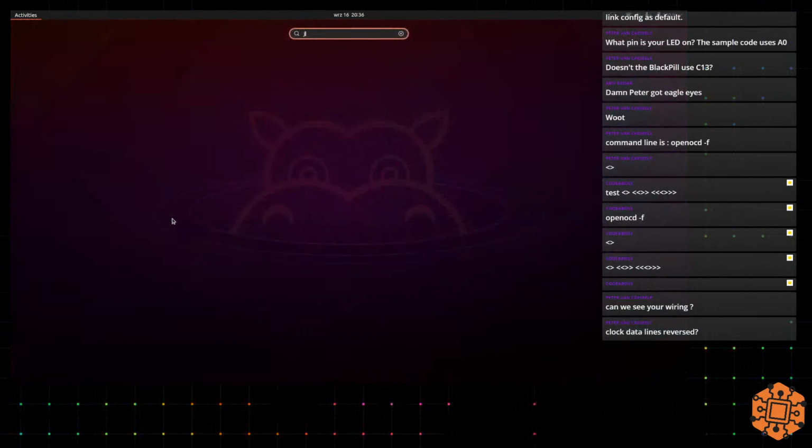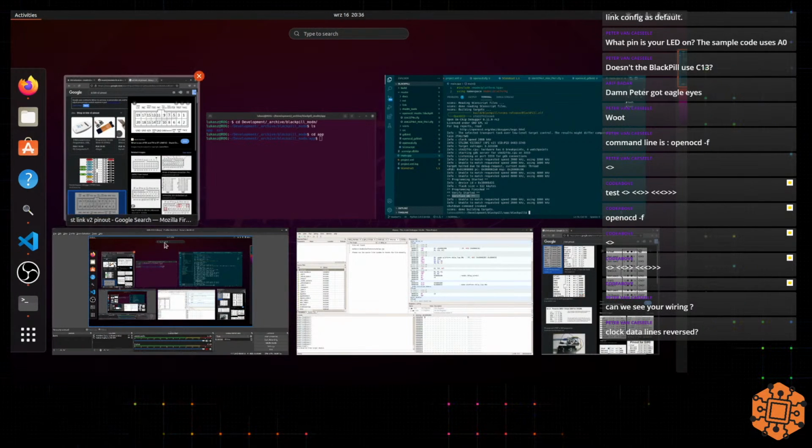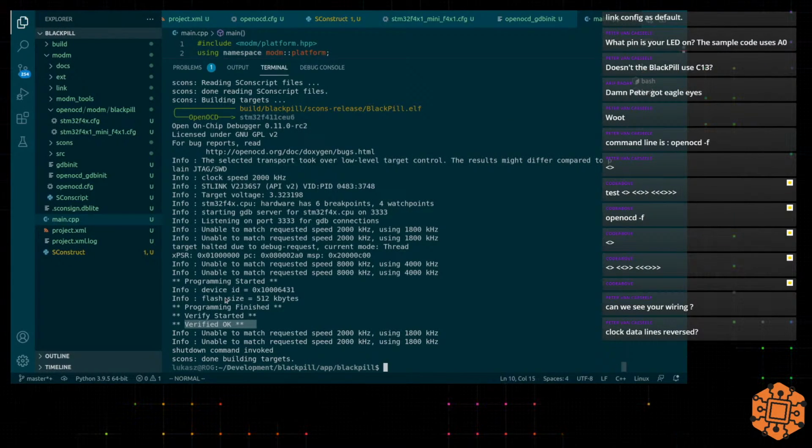Let me just... No, there's no... Okay, so there's no command. I don't have this to clear. But yeah, you can see everything is working. It was just a bad connection. Mistakes, mistakes, mistakes.